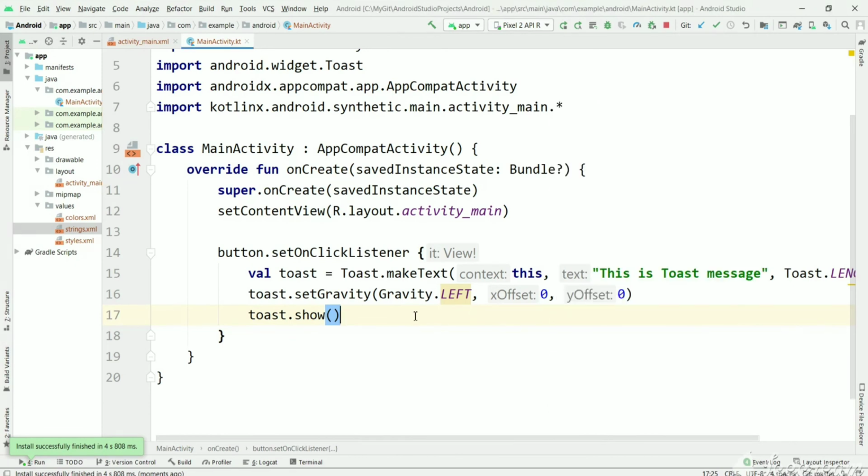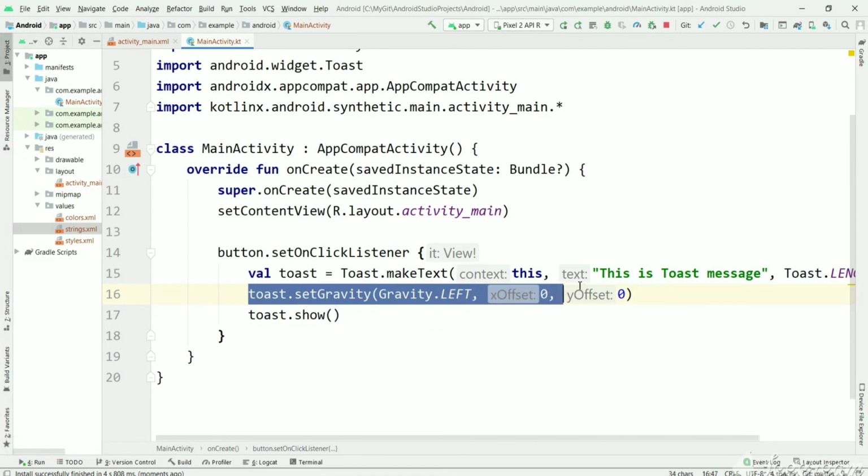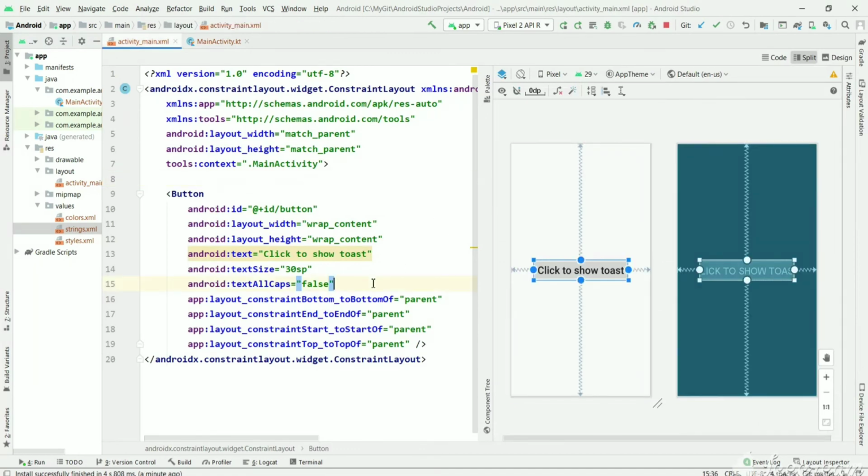So this is how we show a toast message in Android, and we can set the position of the toast using gravity or using the margin. I hope you liked this video and understood how to show a toast message.